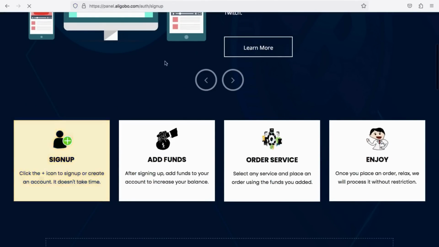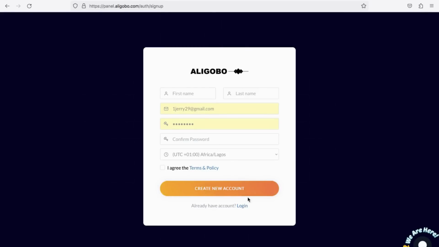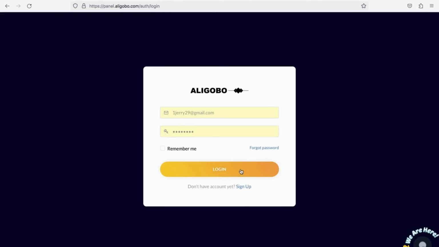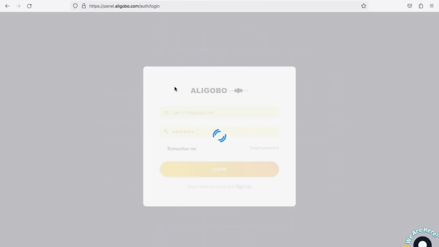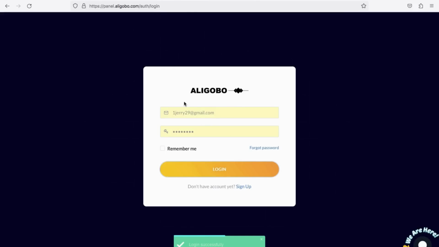First, you need to sign up if you don't have an account. As a new user, you need to sign up. Then after that, you'll be logged in. So let me log in since I already have an account on the platform. So thereafter, start logging in.